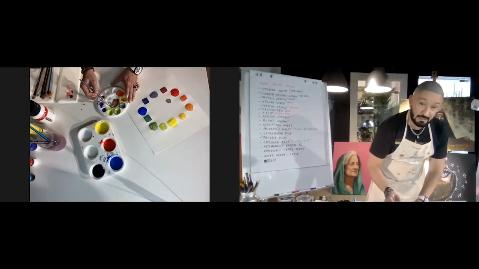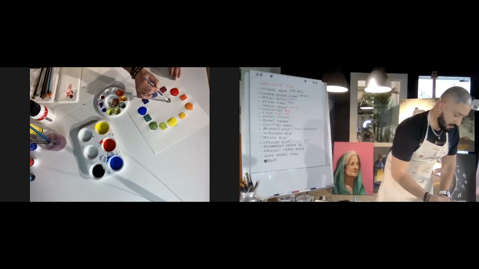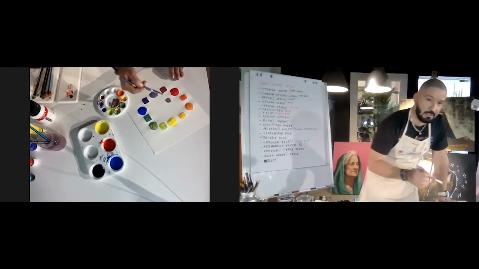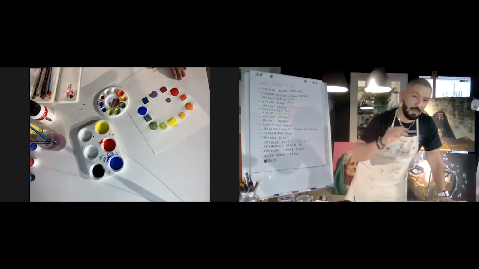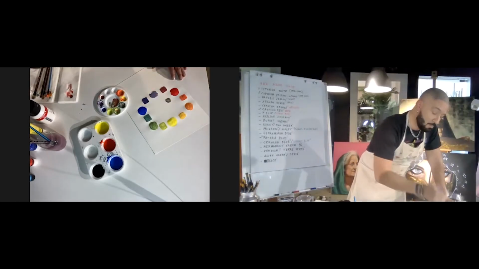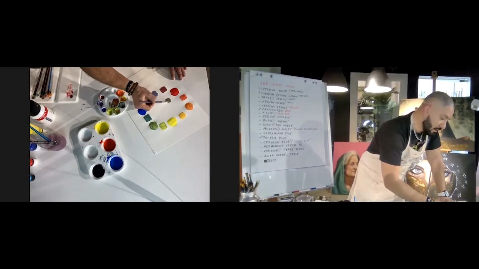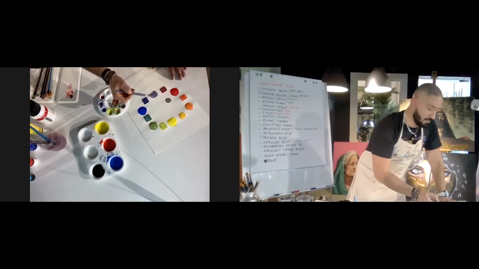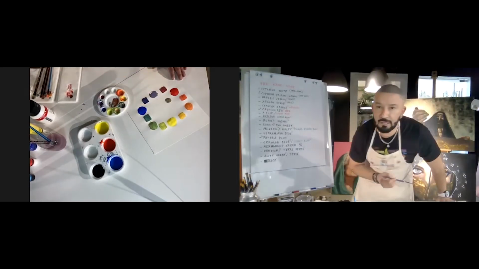Now, when you have a color that is too high in chroma, too high in value, and you want to neutralize it, you want to create more harmony within the color mix, you just need to add the complementary color. So this is the complementary color.